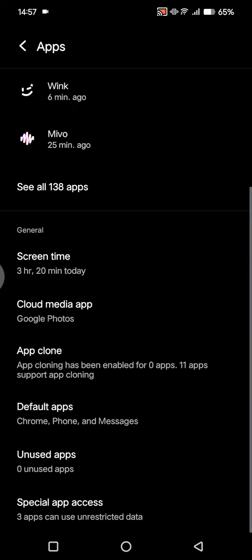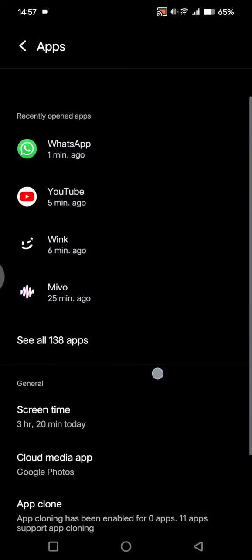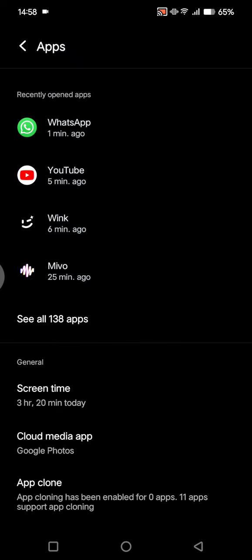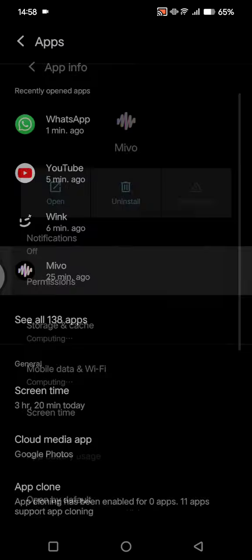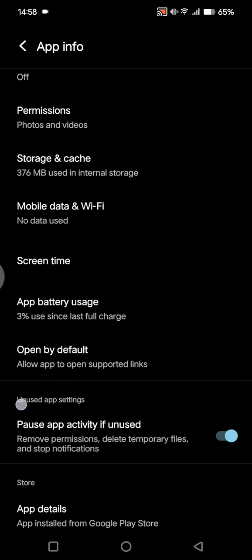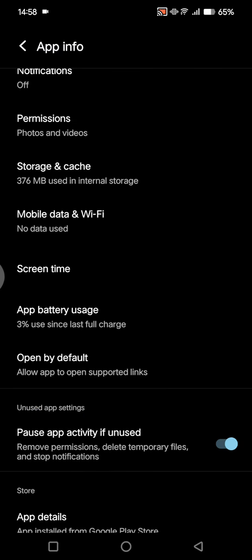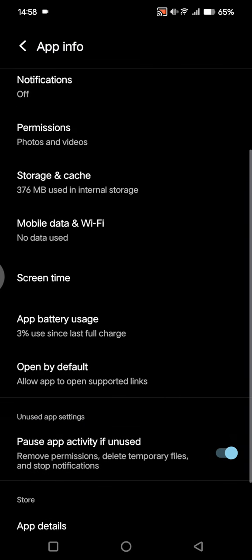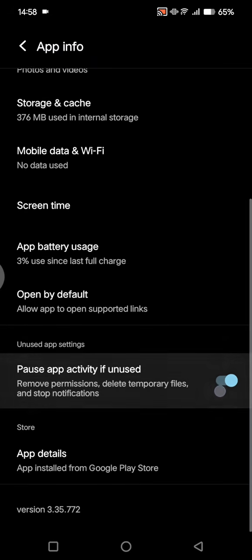Here there is no unused app, so if you want to set the settings, you can just click on the certain apps that you want to set its unused app settings. So for example, I'm going to click on this Mevo apps. Here you can see, if you scroll down there will be this unused app settings, so you can just enable this option. You can see that this is turned on.